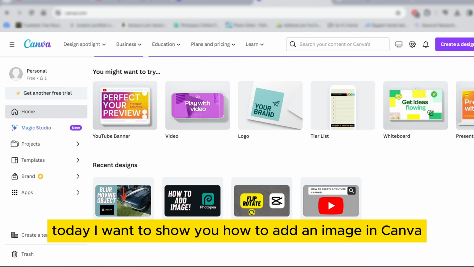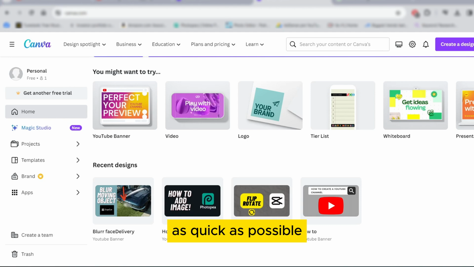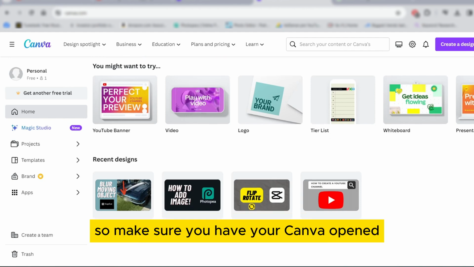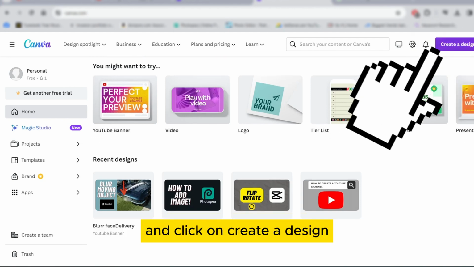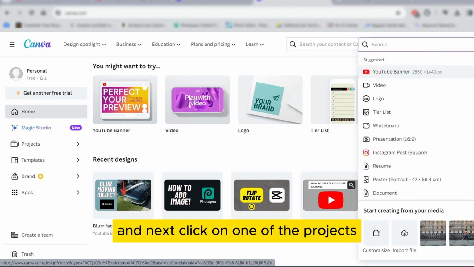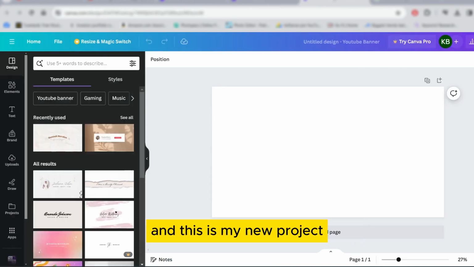Hey everyone, today I want to show you how to add an image in Canva as quick as possible. So make sure you have your Canva opened and click on create a design, and next click on one of the projects, and this is my new project.